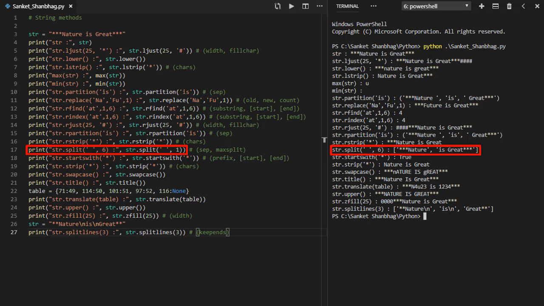Split string, using split method. Check whether string starts with particular substring, using startswith method. Strip string from both sides, using strip method. Swap case string, using swapcase method.